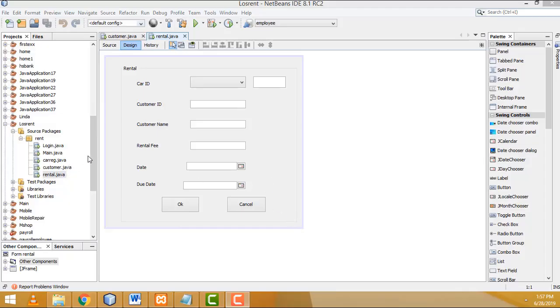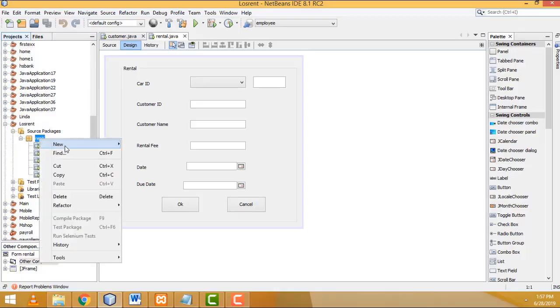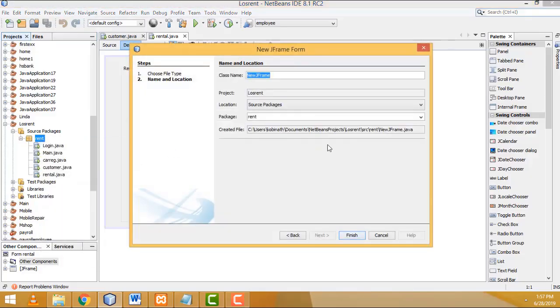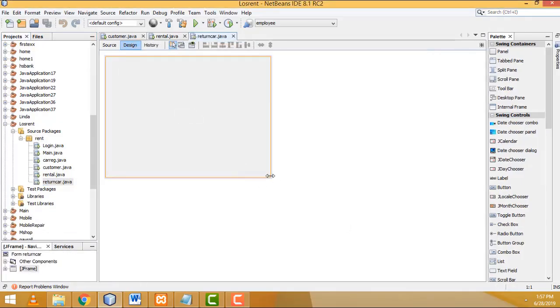Today I am going to teach the car rental system return part. A lot of students asked me to complete this tutorial, so I am doing the car return part. I am going to create the page here. Go to the LOS rent project, and inside it we have the package rent. Select the package rent, right click, new, JFrame form. Here I am going to create the class name as return car, and click finish.